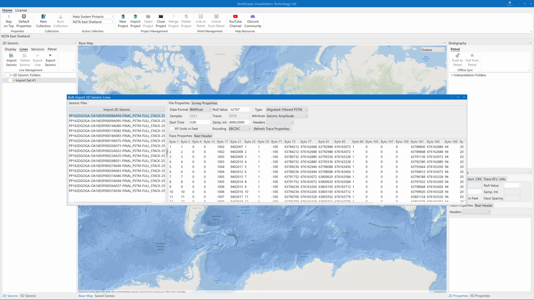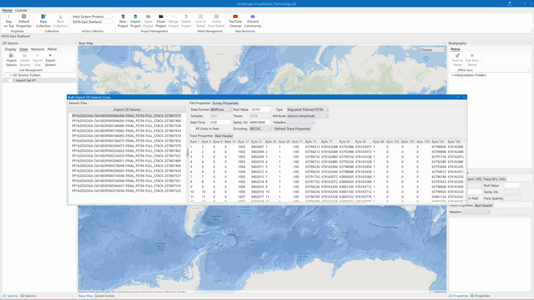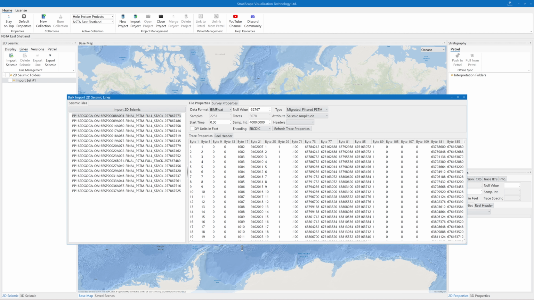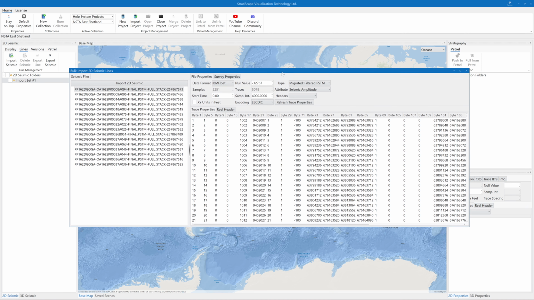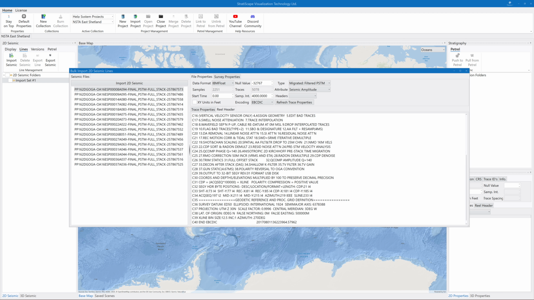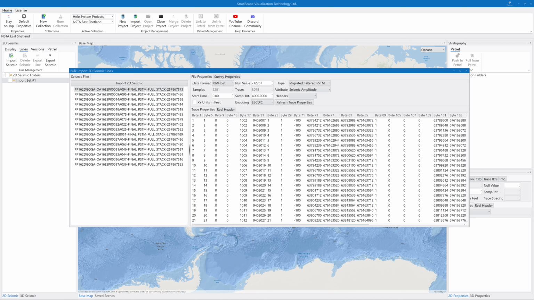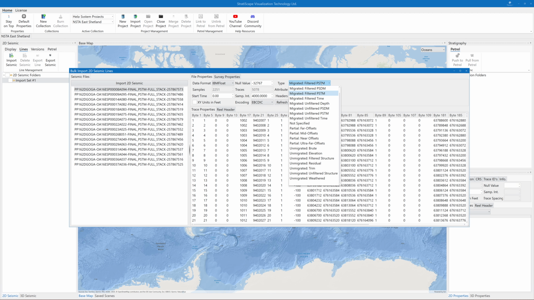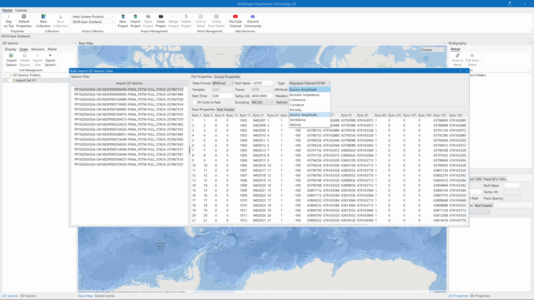At this point, I will select one of the lines so we can see its header information and resize the dialog so we can view what we need. From here, it is a matter of setting the correct properties for the import. Notice that you can view the segy header, which hopefully has the coordinates and CDP byte locations correctly labeled. The properties on this first tab are set automatically, so you should not need to change them. But make sure that you set the version type and attribute correctly before going on.